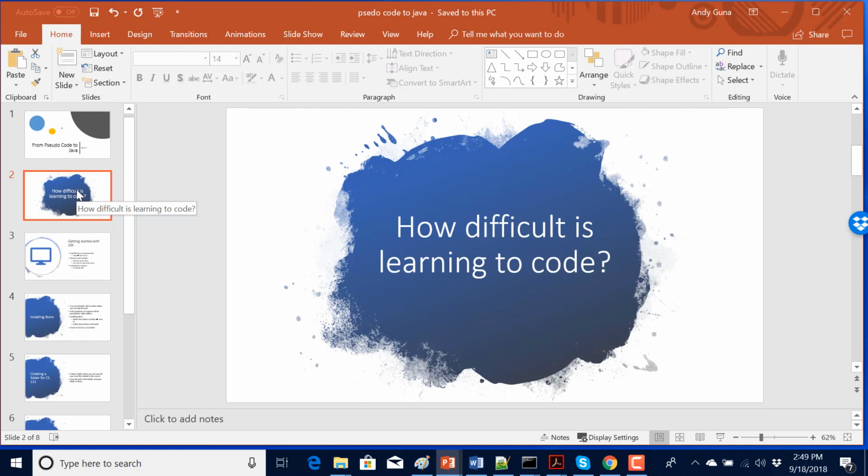So coding is difficult, but if you put the time into it, you can learn it. So don't worry, many of your classmates are in the same boat. They are all trying to understand how to speak this computational language.